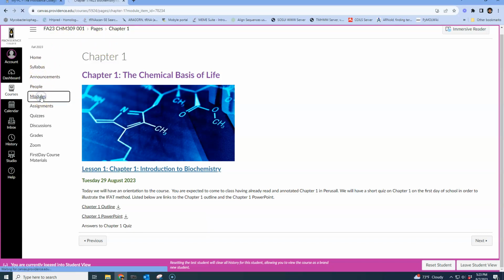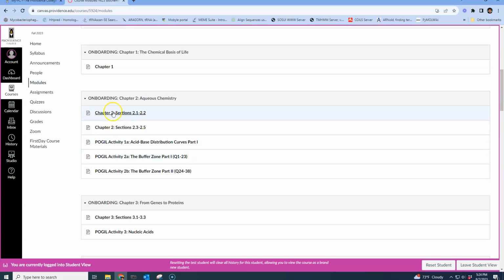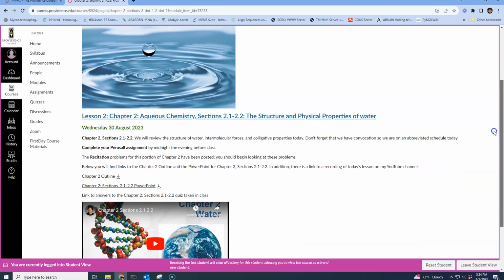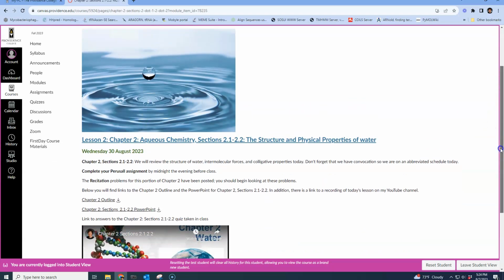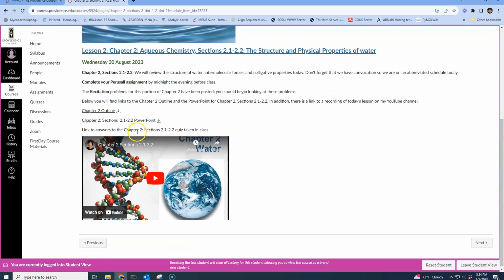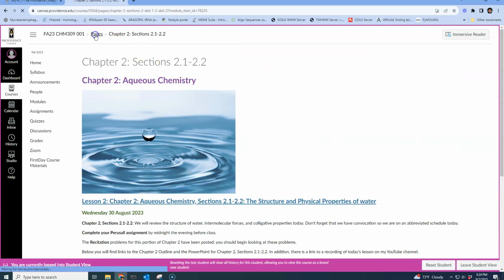All right, let's go back to modules. For chapter 2, there's a little bit more involved. These are the sections we'll cover on the second day of class. I have a graphic, a description of what we'll be doing, the date, and some reminders. Again, I have an outline of the chapter, a PowerPoint that I'm going to use in class, and also a video on my YouTube channel. For example, if you had to miss class because you were sick or whatever, you would have access to that content.